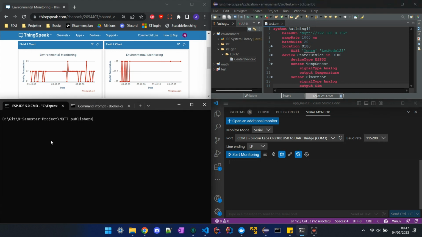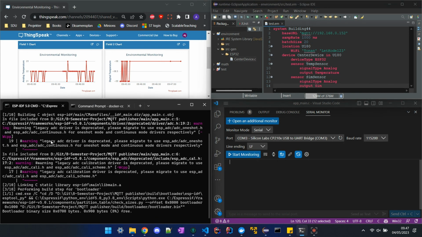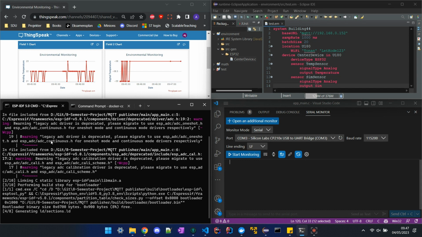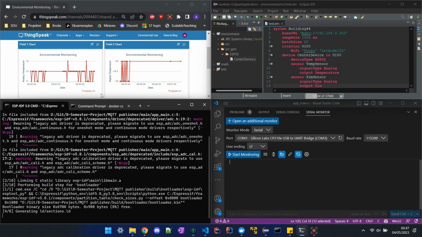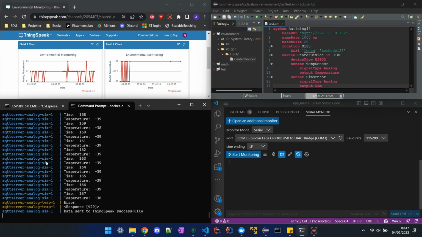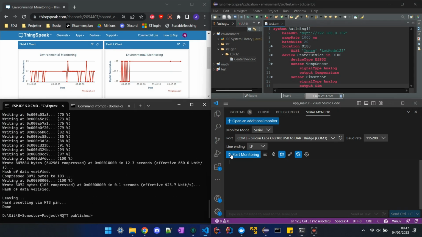In the bottom left corner, we see the file getting built and flashed to the ESP32 using the ESP IDF framework. While the code is building, we showcase a Docker Compose with 3 containers running in the background. The Docker Compose includes a MQTT broker and 2 MQTT subscribers, 1 subscriber for each sensor type. Now the code has been built and flashed to the ESP32.